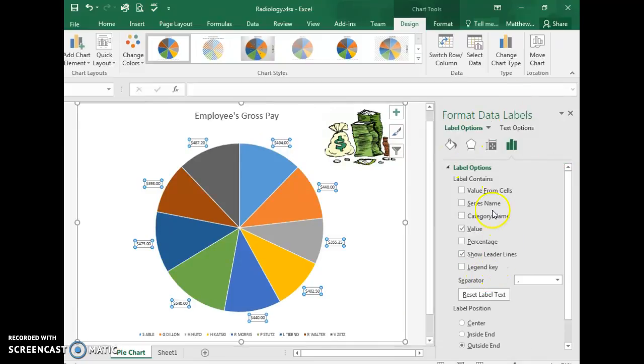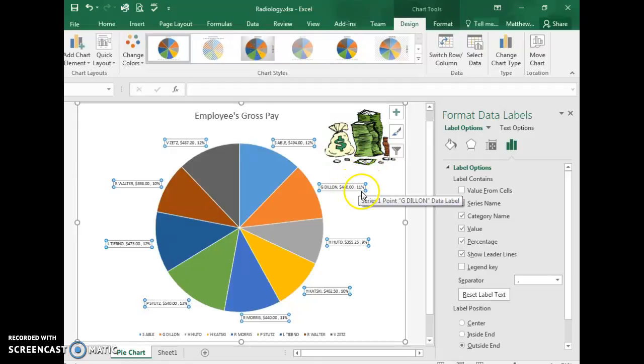Once we click Format Data Labels, all these options should show up on the right side, and this is where we could actually select category name to show what person is each slice of the pie. And then we could also click percentage, so it shows the name, the dollar amount, and the percentage. Now leader lines, I'll show you what those are once I start to move these a little bit farther away from the pie chart. It's just a line that also ties this data label to the slice of pie.